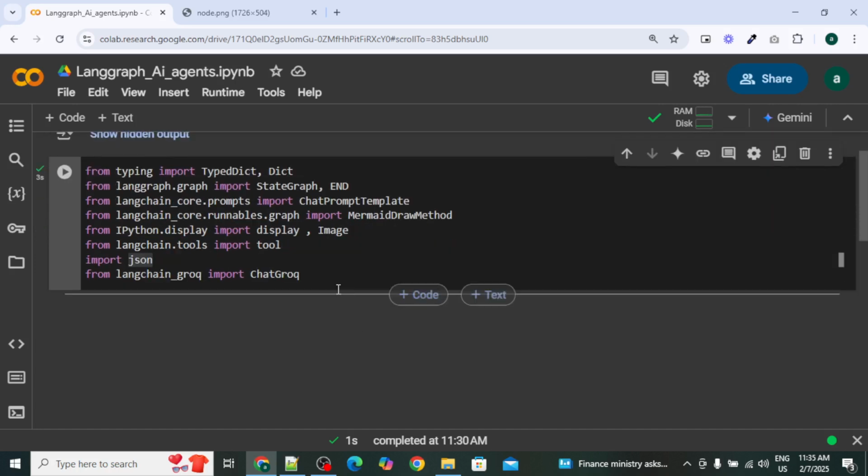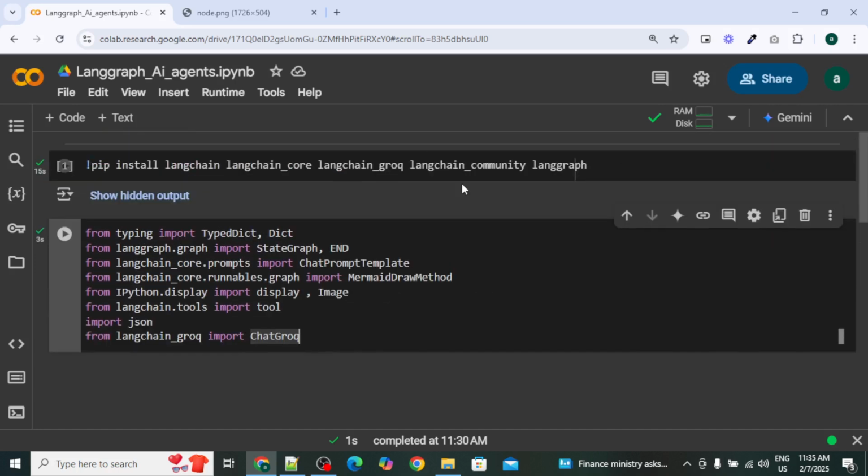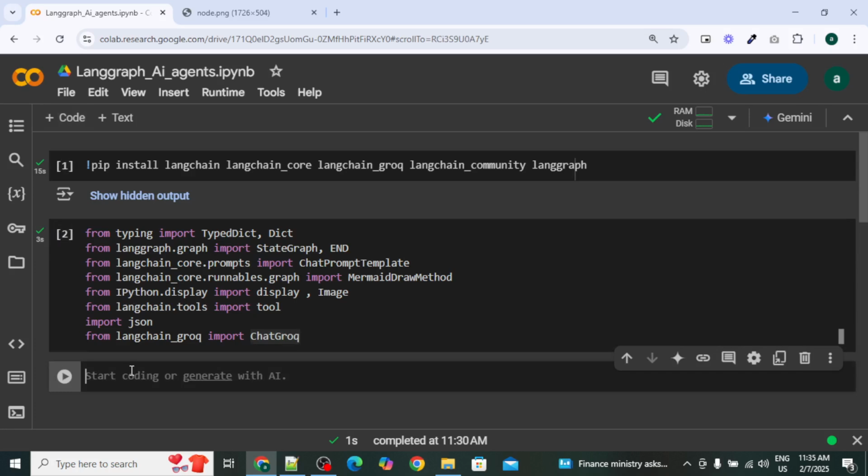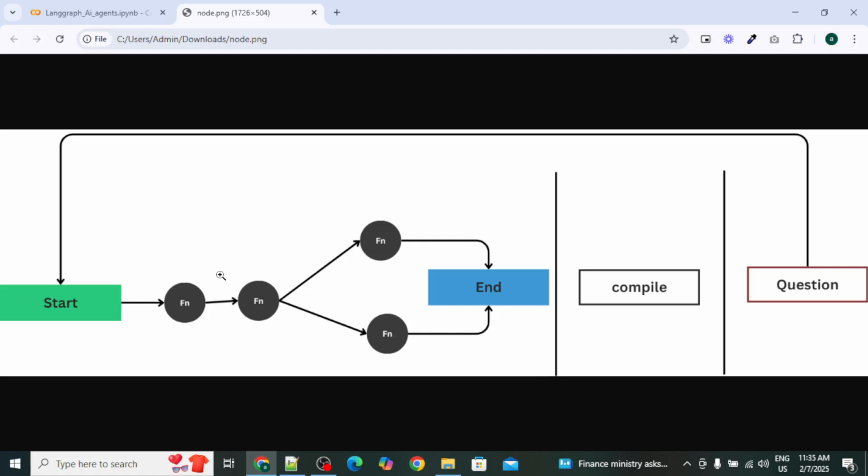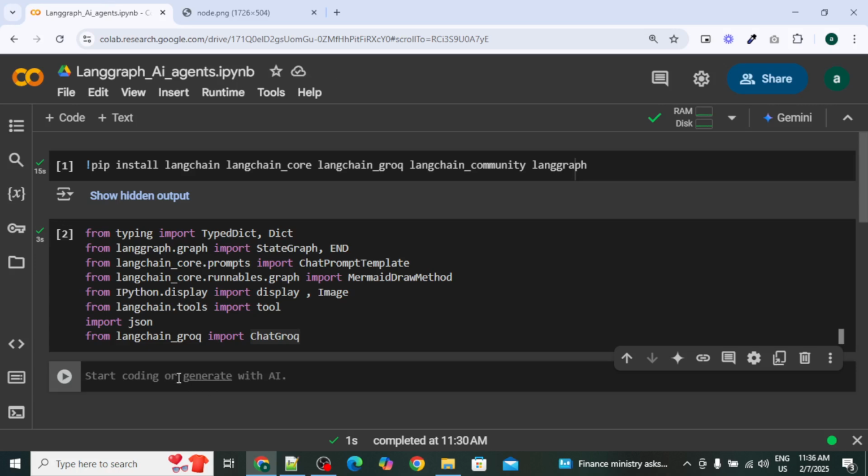Right now I have installed certain things and I have imported what is required. Now let me create a class. What exactly is the purpose of this class? Inside the class we are going to create some keys, and those keys we will be able to access in all these functions. Now let's create the class.